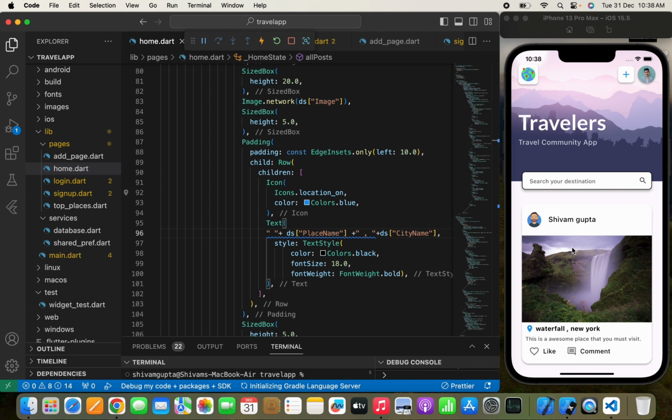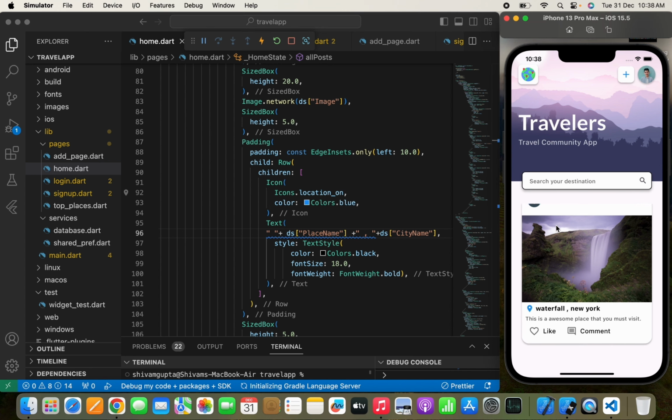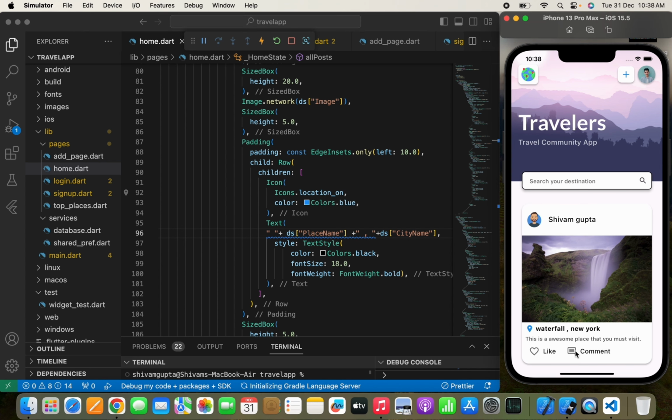Now let's move on. If the user is simply scrolling and sees this post and wants to like it and show engagement, we can simply use the like button over here.